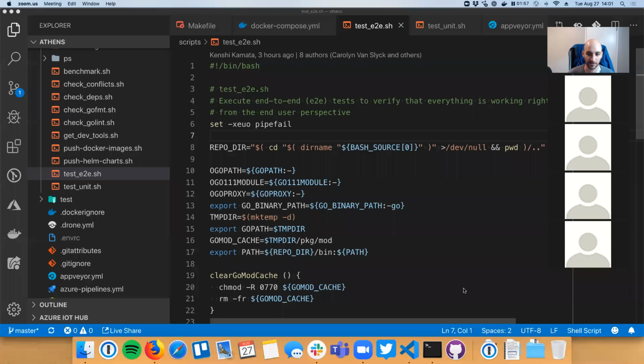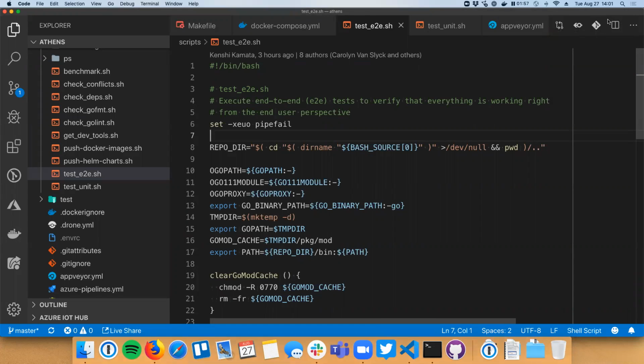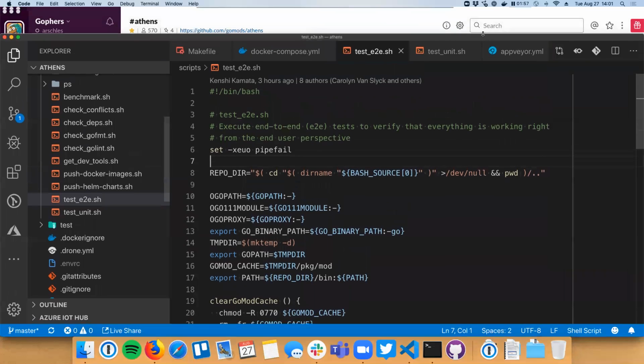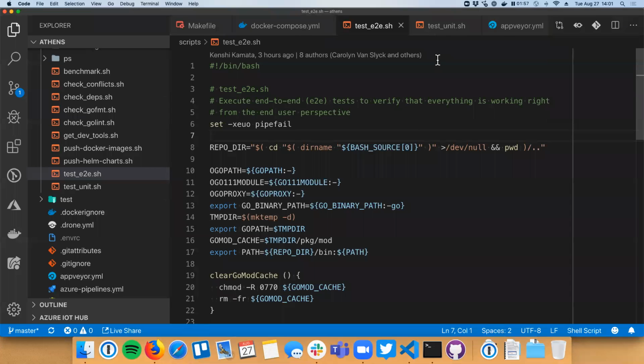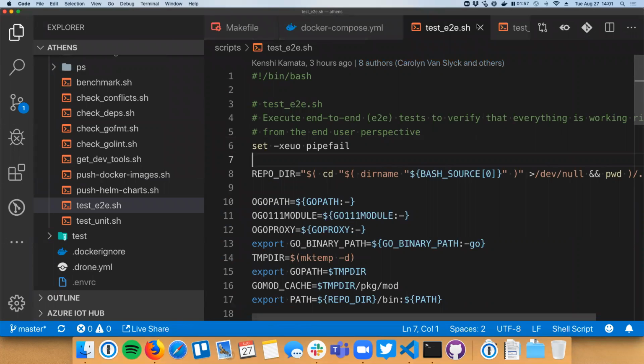So I'm going to share my screen, and I'm going to go into the Athens code base. Can anybody not see this? My VS Code window? Good for me. All right. Take that as a yes from everybody then.